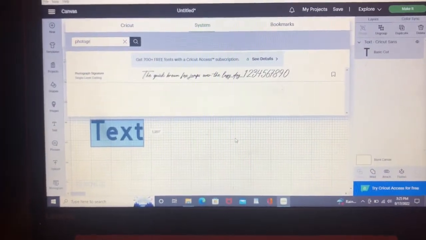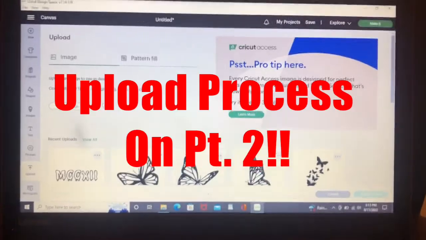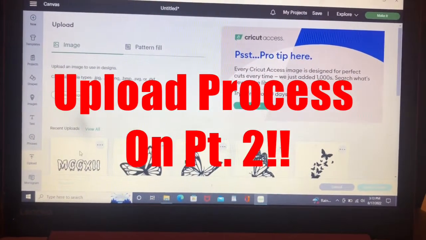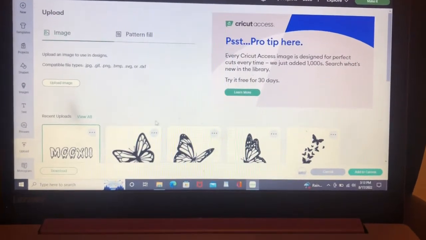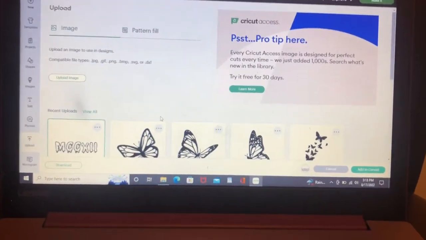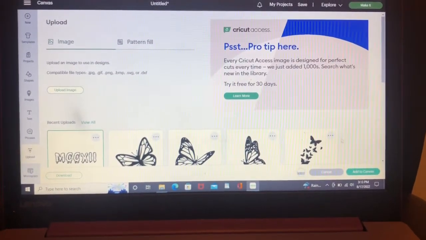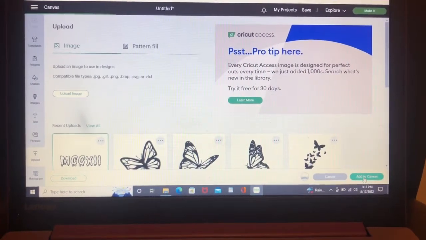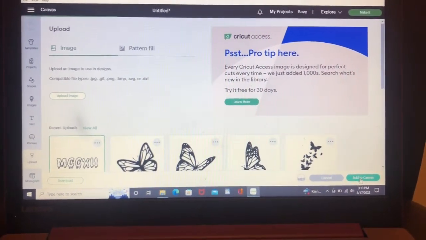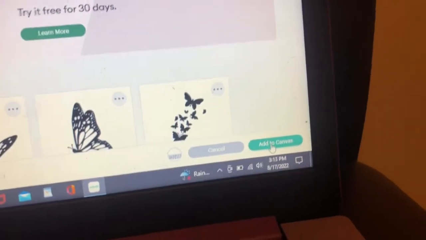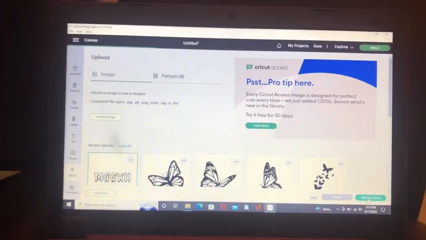So that was the text. Anyway, that was the text. On to the upload. Now we are here. We're gonna click that. However many images you click, that's what's gonna come up. Then add to canvas. I click to add to the canvas, and my computer is slow.